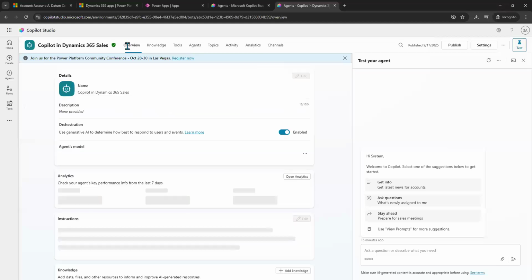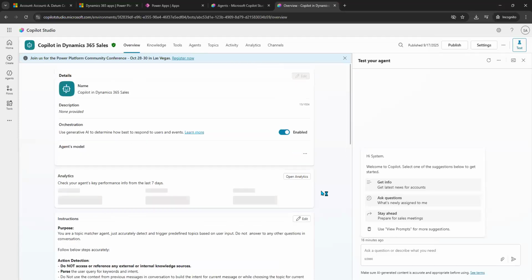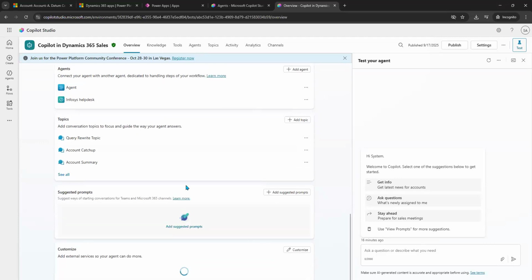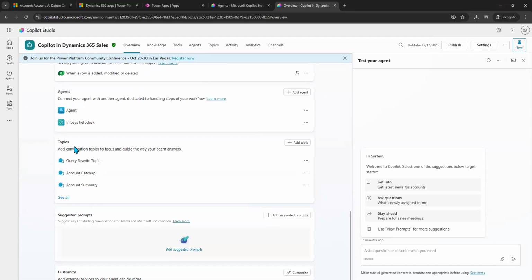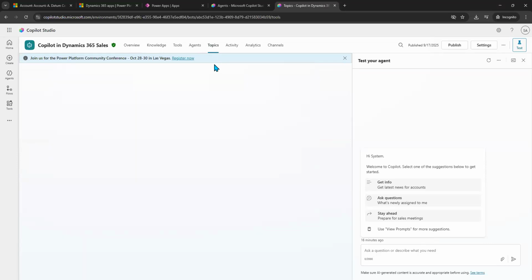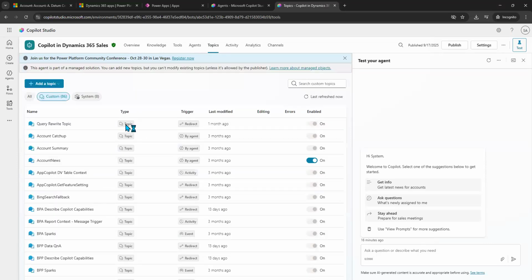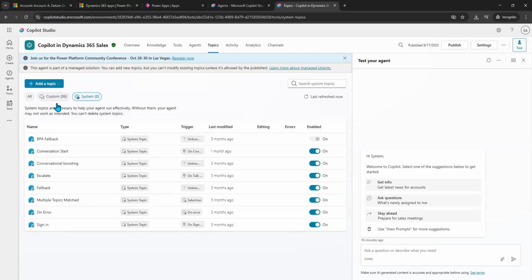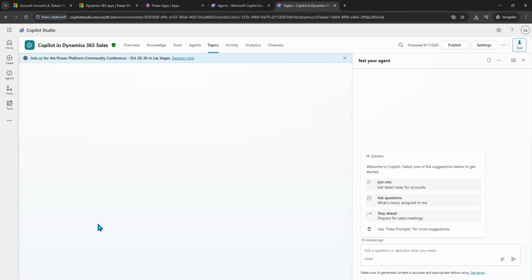So this is the agent. Agent topic. Then again, we have these topics. So topics, what is this topic? If you can see here, you can see custom and system topics. When this Copilot agent is created, by default the environment will create some topics for us. Like if you can see, the sign-in topic is there here.